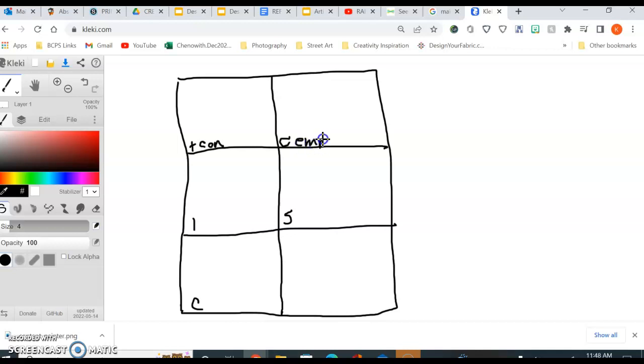So write it completely out. I'm just doing this to make it go a little quicker for this demo, but make sure you're writing it out. So this is going to be color and emphasis. This is texture and contrast. So I would do that for the remaining 3.